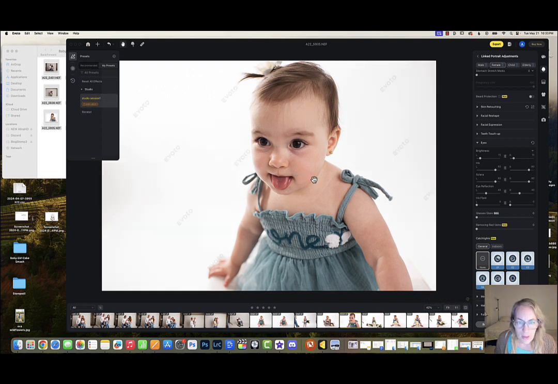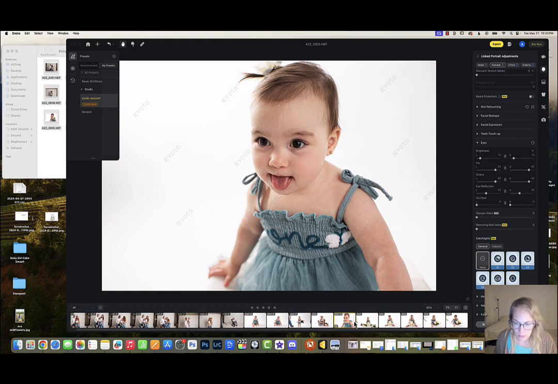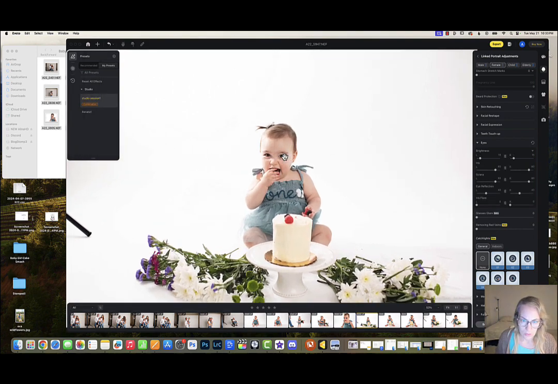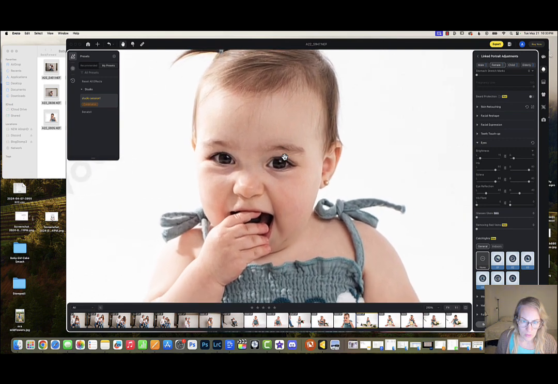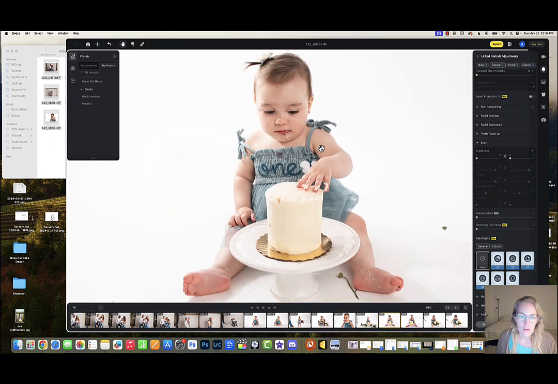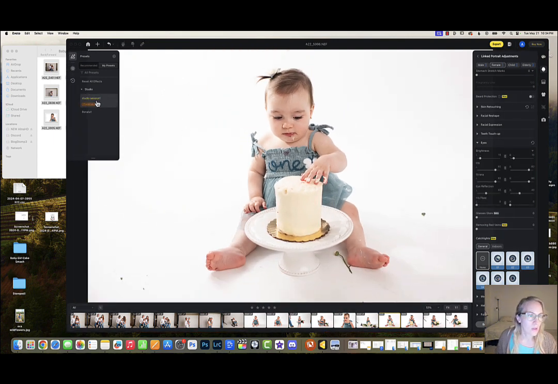Okay, cleaned up her skin real fast. That eye's a little soft. I mean, she has great skin already. It's not like I have to do much of anything. I will clean up these little spots in Photoshop.